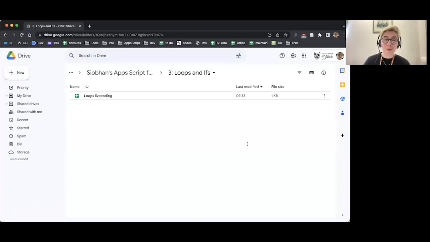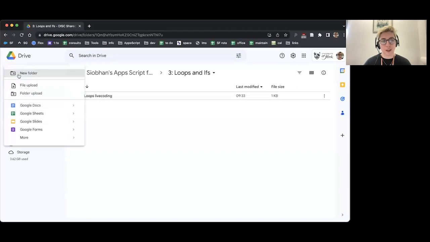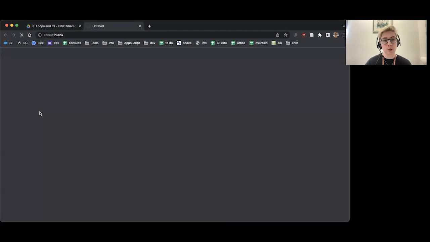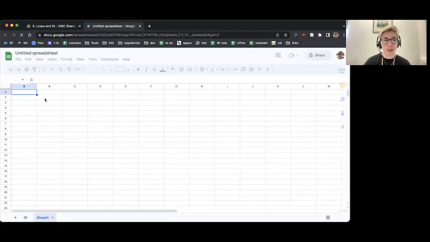In this one, we're going to be having a go at making if conditions in AppScript. So we're going to be working in Google Drive. I'm working in my section 3 folder. You can see my loops live coding is there. Let's make a new spreadsheet for the ifs coding. So I'm going to go make a new Google Sheet like we have been doing previously.